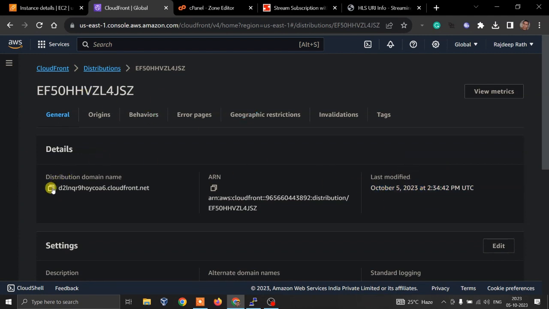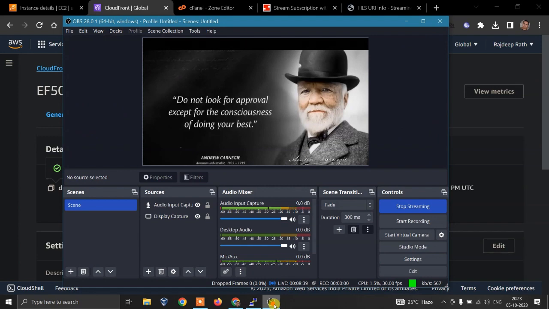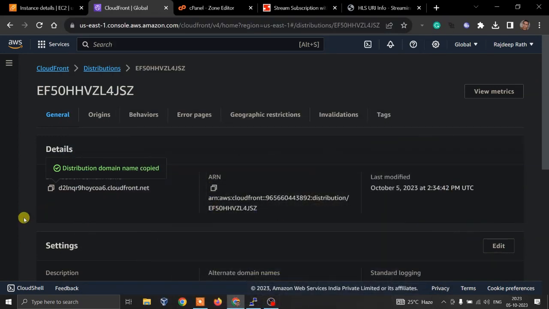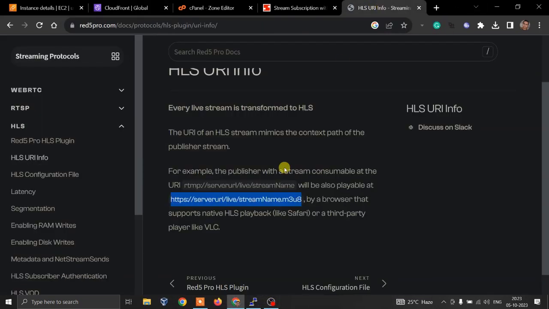Now let's try to test the entire system. Here I have my OBS publishing, and this is the HLS format for playback: HTTPS server URL, application name, and then stream name .m3u8. Now because we created our CloudFront distribution with the path property set to /live, I can exclude that.